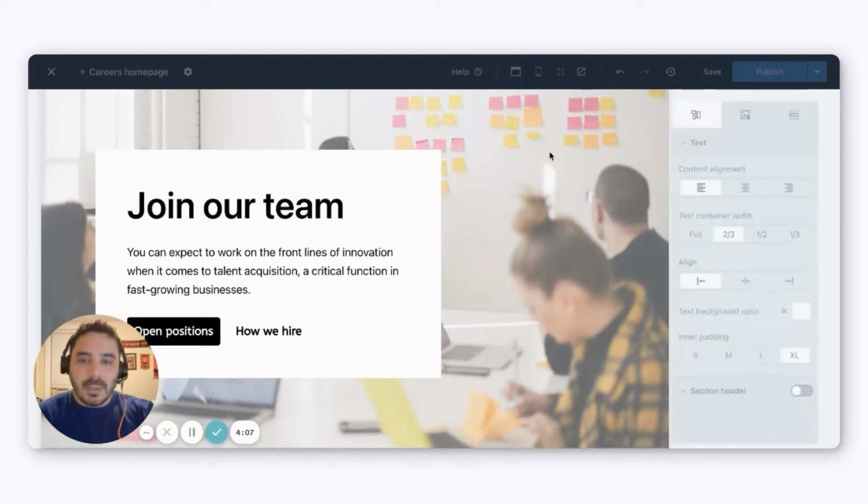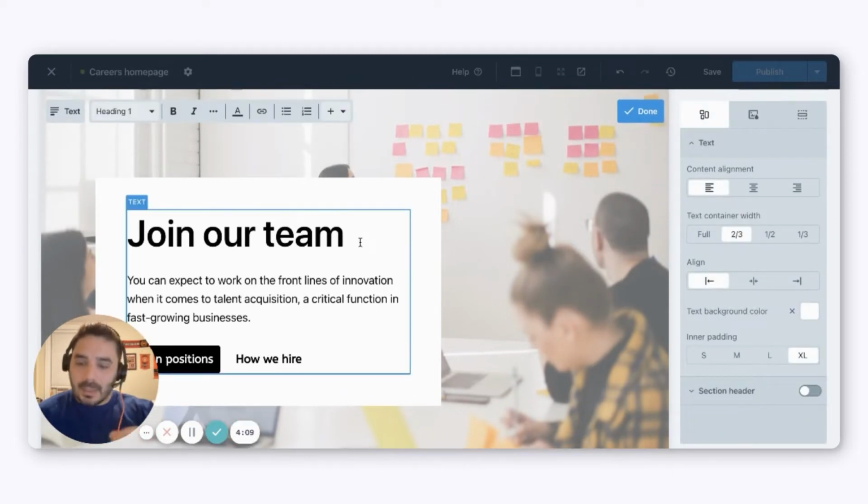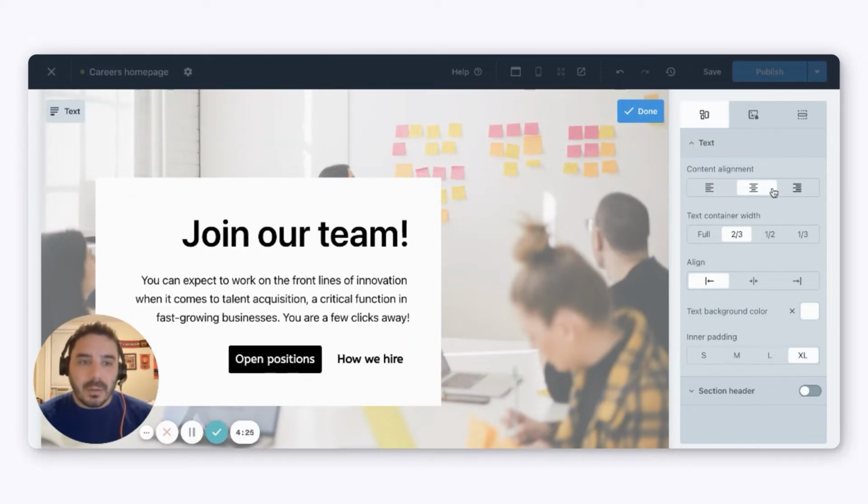Now, we are able to edit this section, and we can go in and add any text here that we want, maybe add an exclamation point here. We add you are a few clicks away at this point. I'll come back to these different buttons in just a bit here, but we are also able to align this text within this box in the left, right, or center.